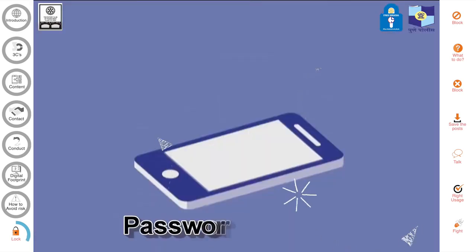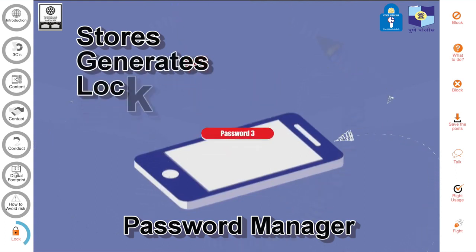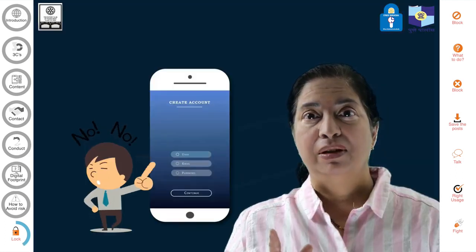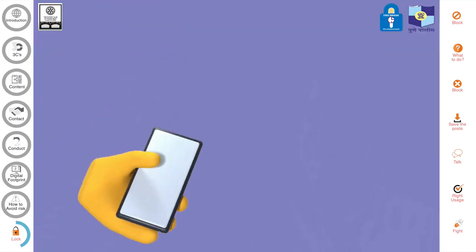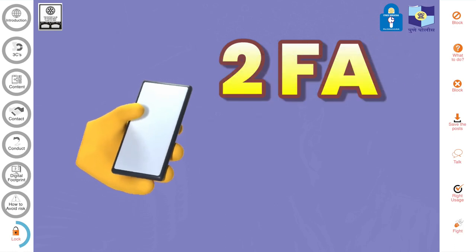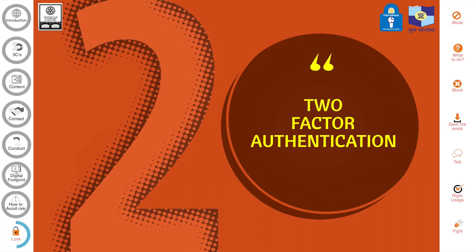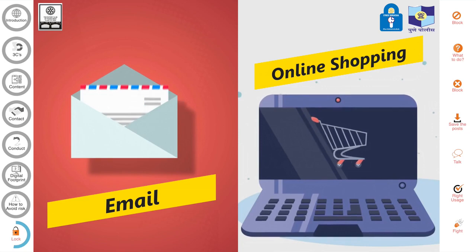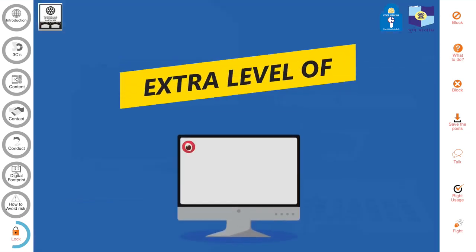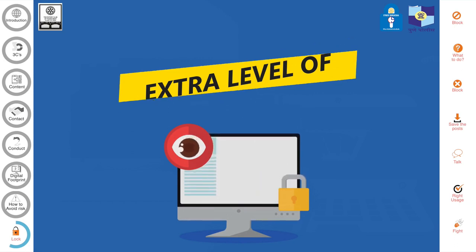Besides that, you can use a password manager. A password manager is a software application which stores, generates and locks all your passwords. But remember, don't forget the password of your password manager. As you all must be aware, you have to use 2FA, that is two-factor authentication. You should use this on all your accounts, whether it's an email account or your online shopping account, because, as I told you before, it adds an extra level of security.